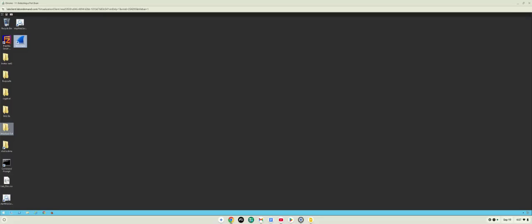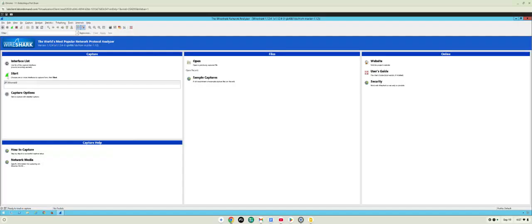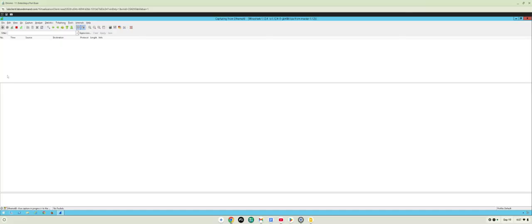So, for us to begin to do that, I'm going to start up Wireshark, and then I'm going to start us up in Ethernet 0. That's the interface we'll be using. All right, so I'm waiting here to see if traffic is being captured. It looks like none at the moment.